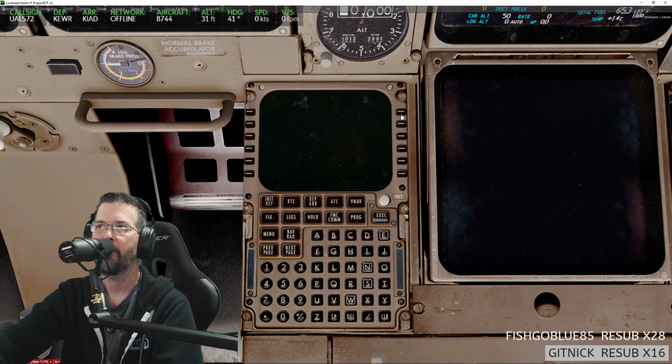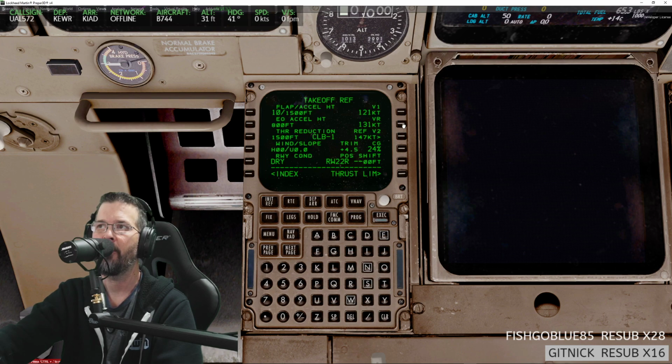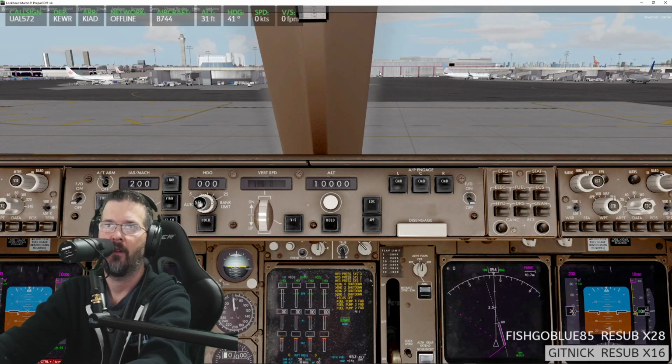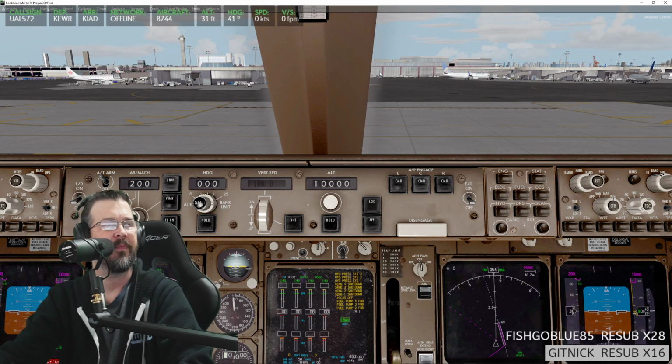And then we'll do 121, 131, 147. There you go. And then in your MCP, you can do your V2 speed in the speed window. What I do is V2 plus 10, but that's an airline SOP thing. Some people do V2 plus 15.